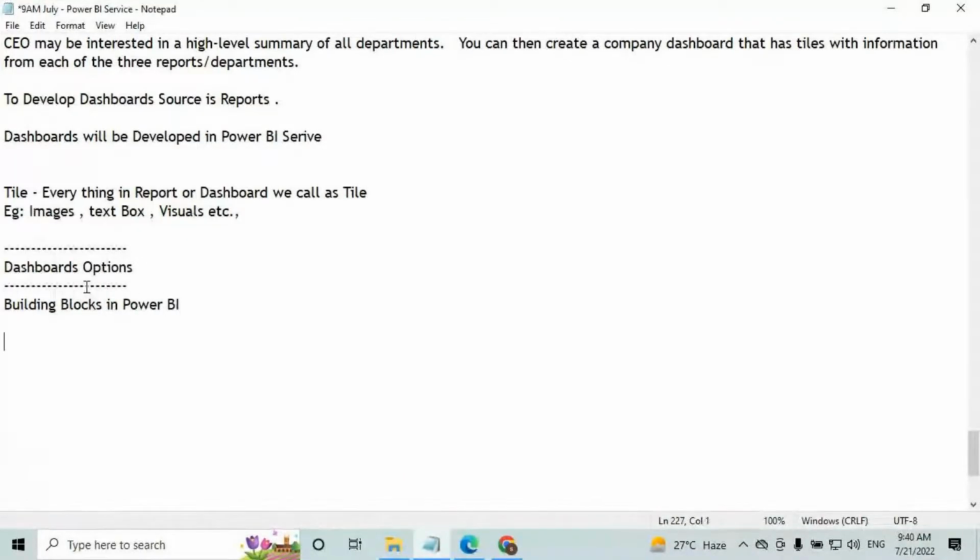The first building block we have is a data set, guys. You know what is data set? Where will we develop the data set? In Power BI Desktop. The second building block we have is report. We know what is a report and where we will develop it. The third building block we have is visuals. Visuals is also one of the building blocks.